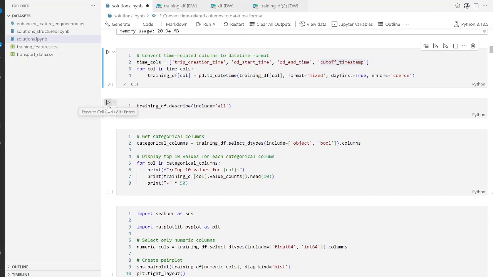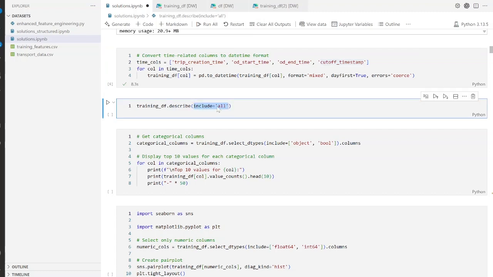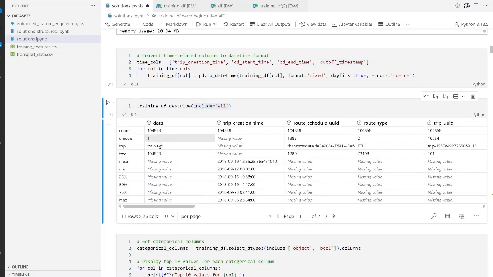And describe, I'm in love with this function describe. Just by including all, I can basically see the descriptive statistics of all the data types, including these categorical data types. Here also we can see the descriptive statistics as well as for the numerical data types. So let's see if this has any surprises for us or not.